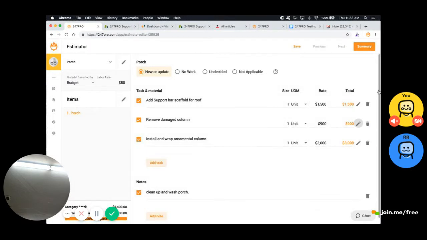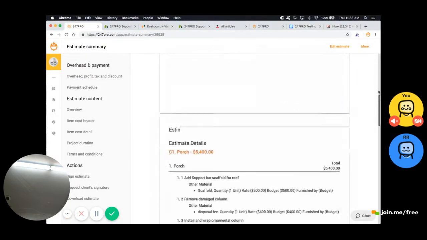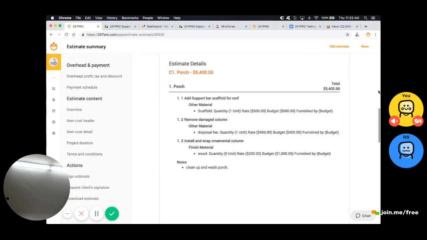And I click save and go to the summary, and I go down here. Now we have the disposal fee for removing. So if you add these numbers up, you'll get this. Let me see, 500, 1,000. So how come there's like rate, budget, and finish?